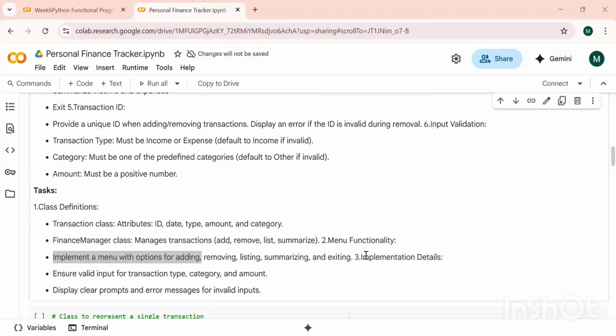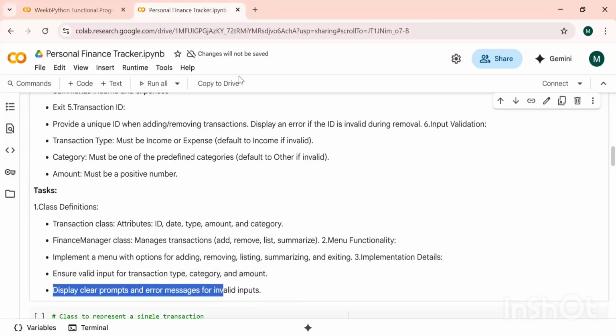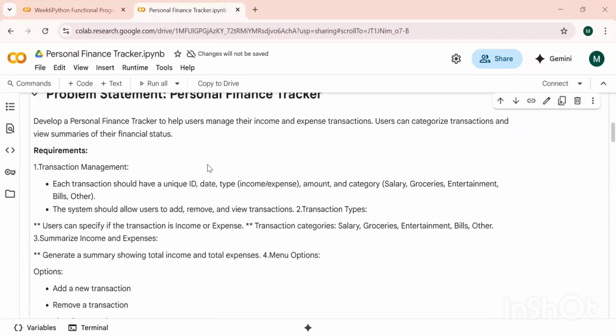Oh, that's really, really great, Ankita. Implementation details. Ensure valid input for transaction type, category, and amount. Display clear prompts and error messages for the invalid inputs. That's really great, Ankita. So guys, this is your problem statement.